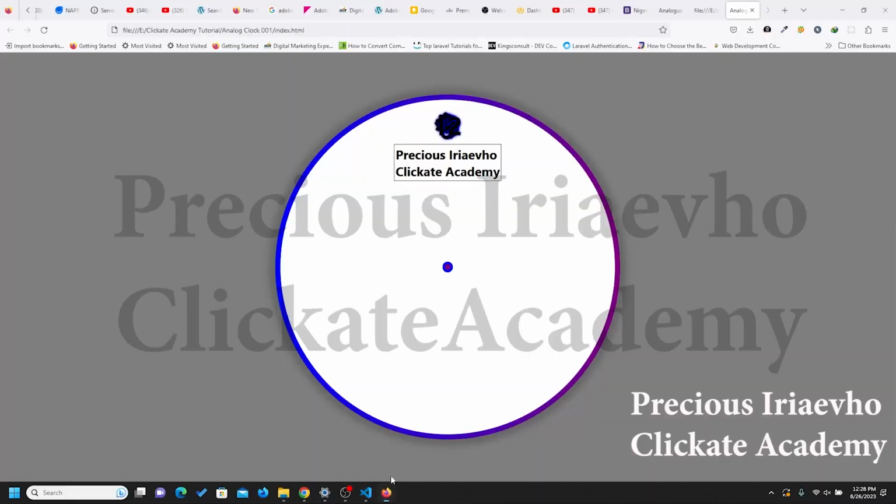So let's reload our page and see what we have. And good. Now we've created our clock face. So this is the clock face. Like, you know, your grandmother's clock, your father's clock, or the clock in your sitting room. So we have 1 to 12 now. Now the next thing for us is to create the clock hands. Okay, we have 3 hands to create. So let's create them.